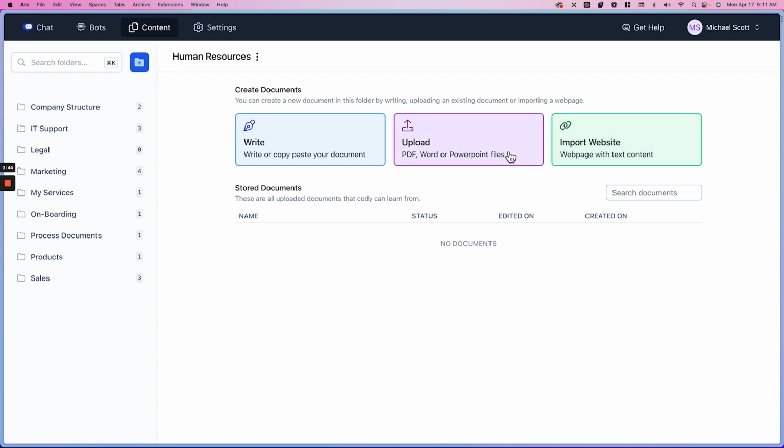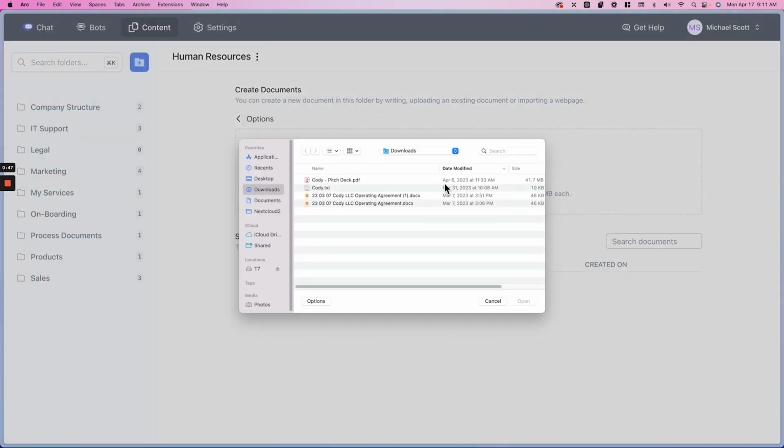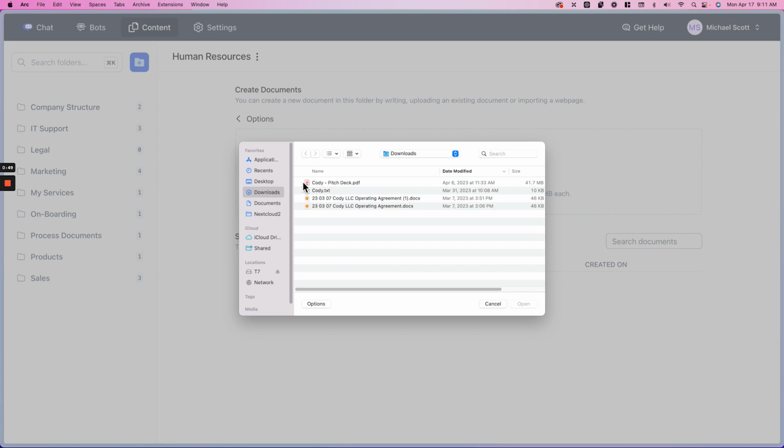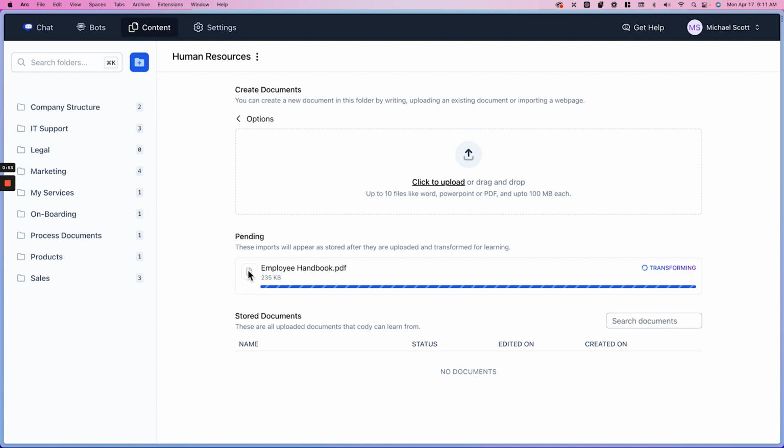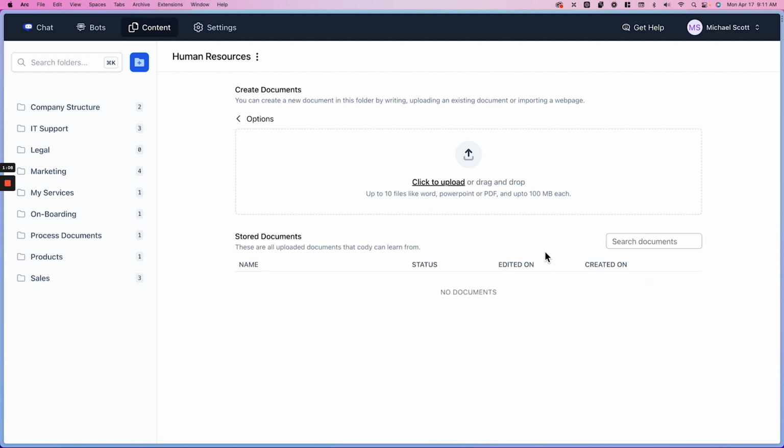Now, you can also upload a document. So let's go ahead and upload a PDF in this case. As you can see, the document's uploading, it's transforming. It typically takes 2 to 5 minutes to do this, sometimes a lot quicker depending on the size of the document. Keep in mind the document needs to be OCR, it needs to be legible, it needs to have text in it. If it's pictures, it's not going to be able to read it just yet.